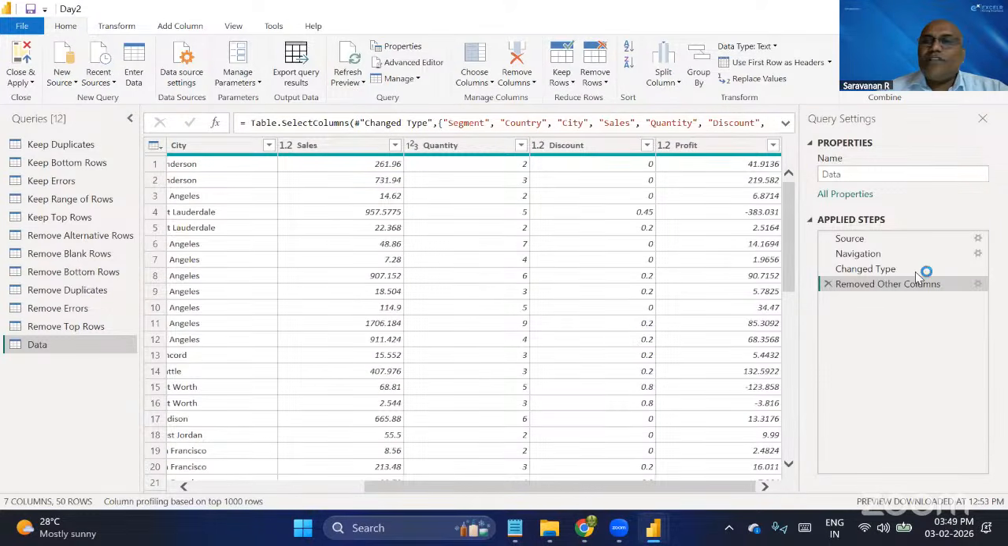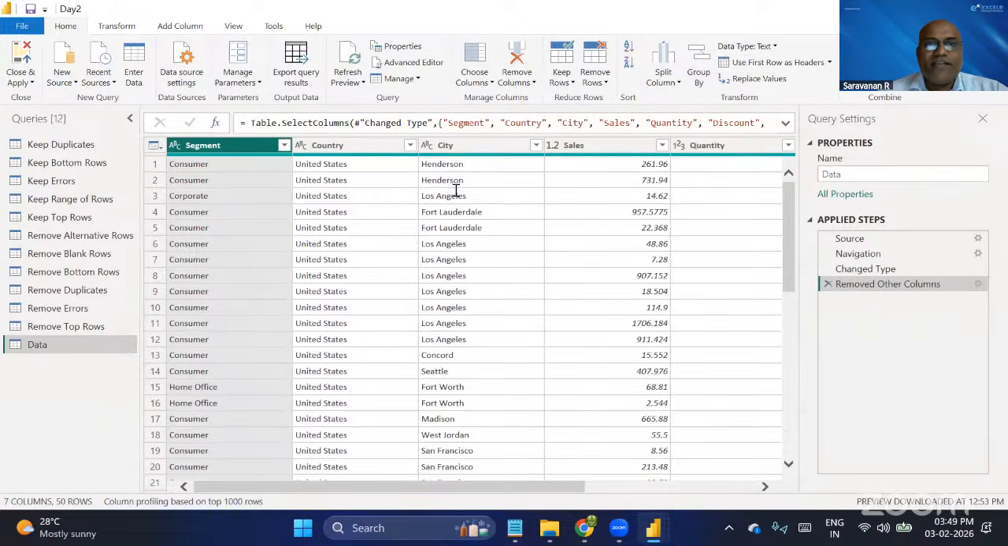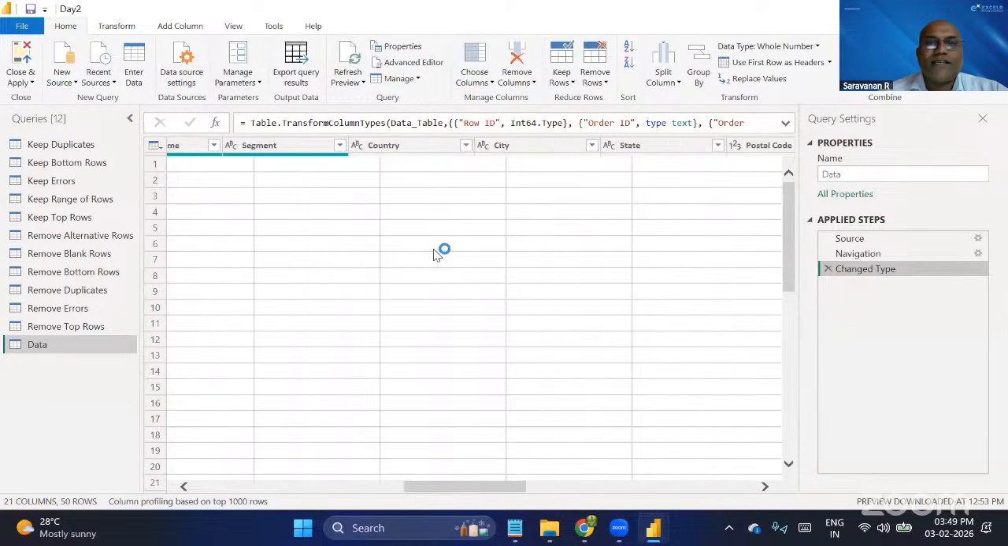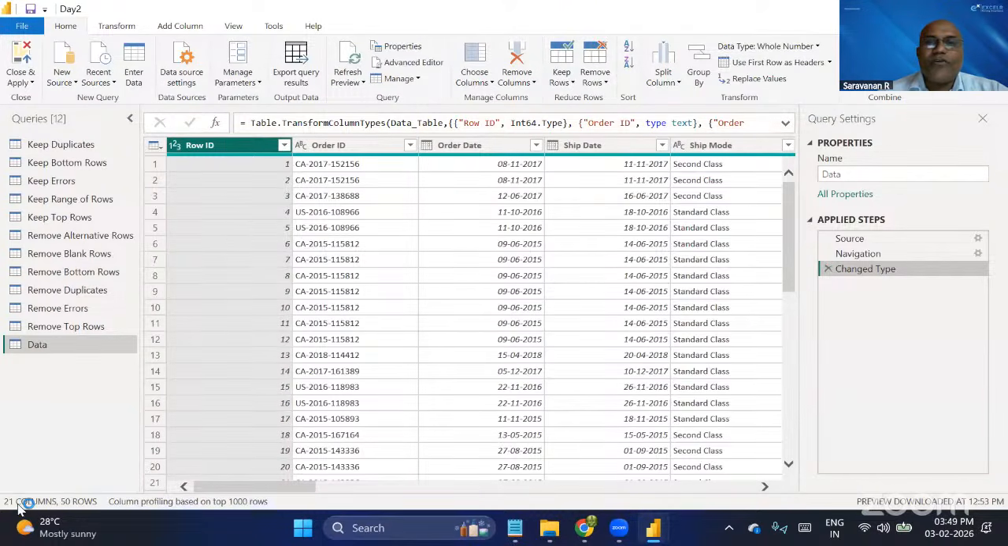So I have removed columns. You can see the steps, what steps it has done. Whenever you choose column, it removes the other columns. That's it. This is one way to remove the columns, using choose column. Now I'll remove that step. So again, we have got 21 columns.